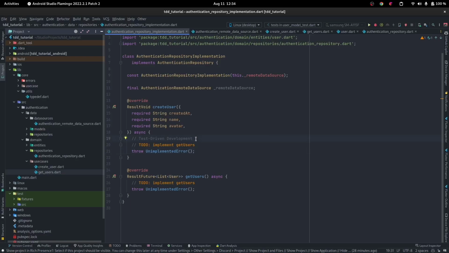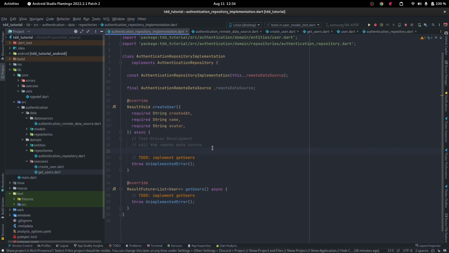So we want to be able to know what we want our class to do. What do we want the method, rather, not the class, the method create user to do? We want create user to, first of all, call the remote data source. So you break it down. You can actually follow these testing principles for all of your repository implementations. This would work across the board. This is why clean architecture is so beautiful.